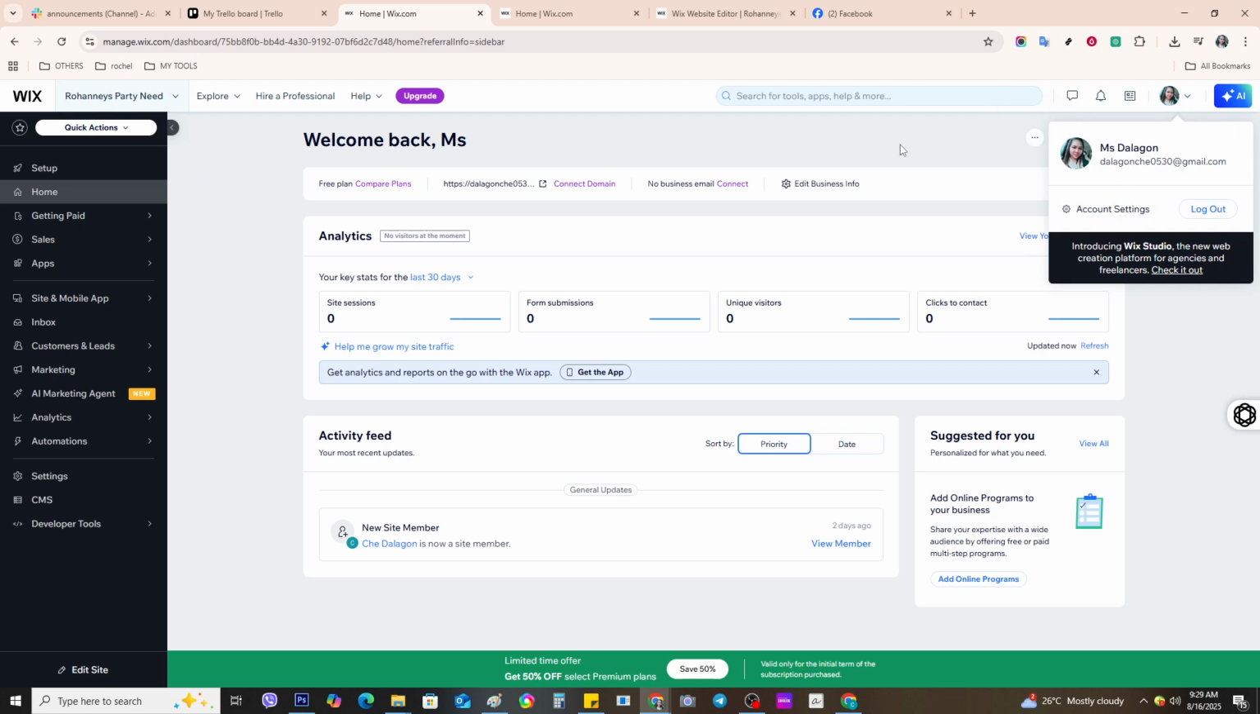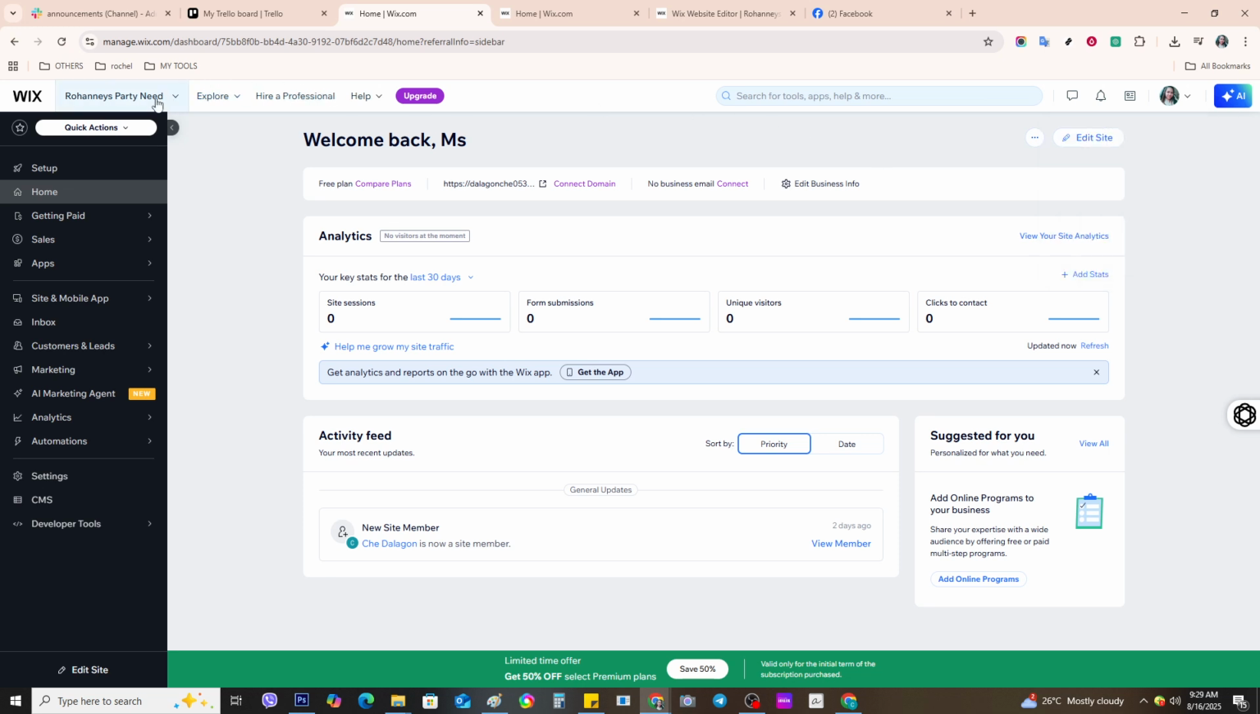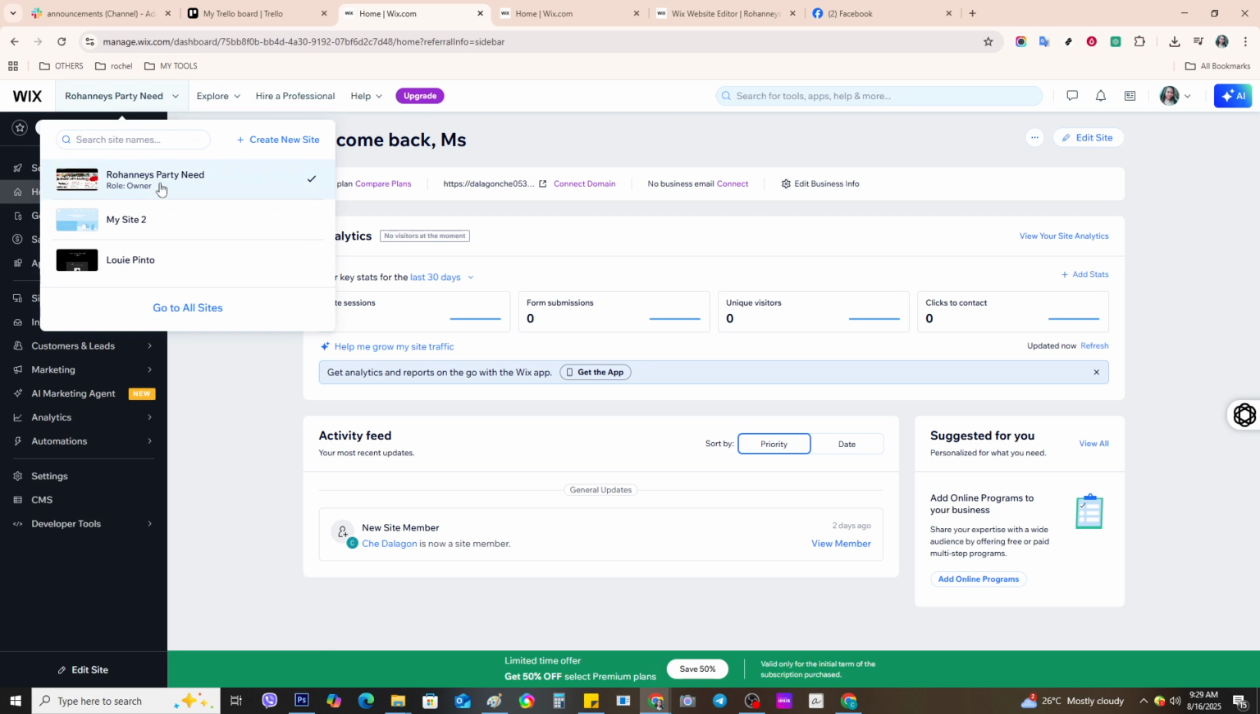After successfully logging in, you will find yourself on the Wix dashboard. This is essentially your hub for all things related to your Wix sites. Everything from analytics to site management tools can be accessed from here.